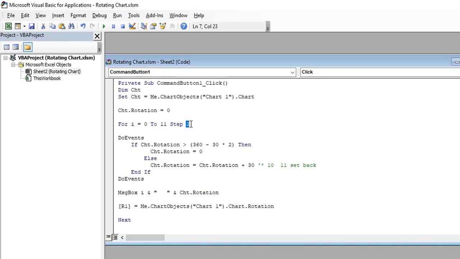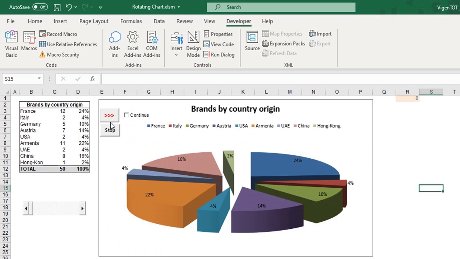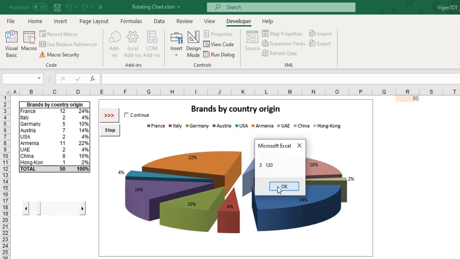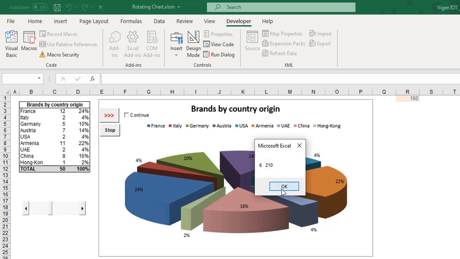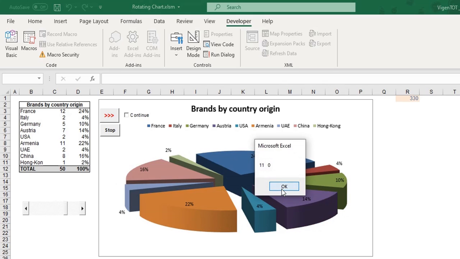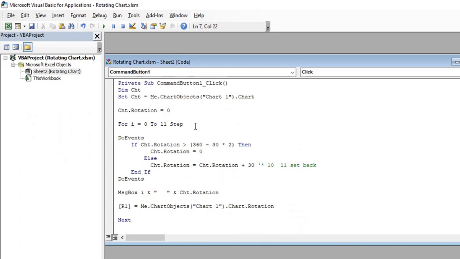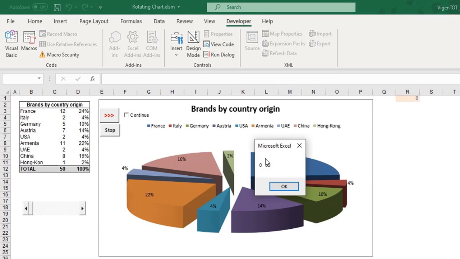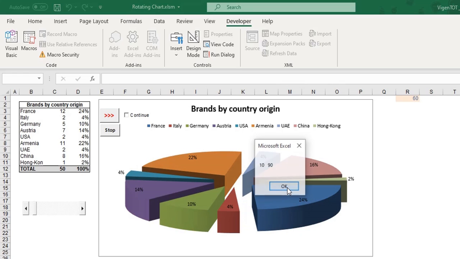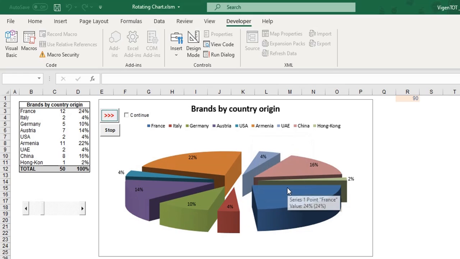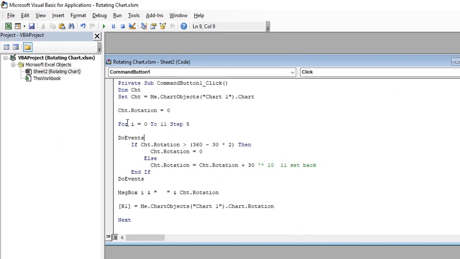If I say step 1, then that would go 1 by 1 again. See, it is the same thing. By default, it is step 1. But if I want to step, say, by 5s, so it adds 5, then it will be 0, then 5, then 10, because the next one is already 15, but we have only 11. In that case, it will finish and exit the loop.